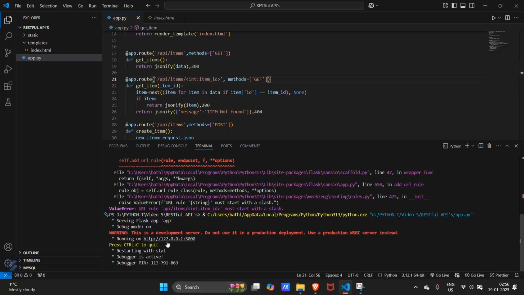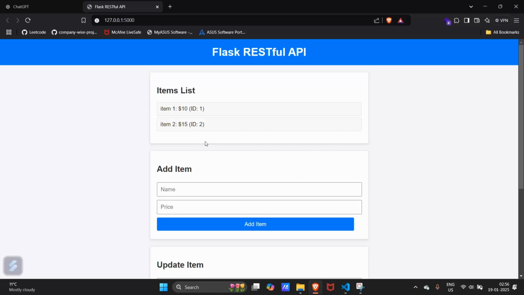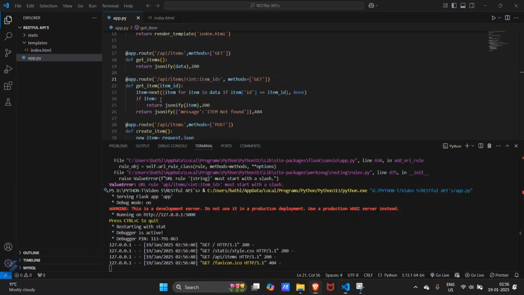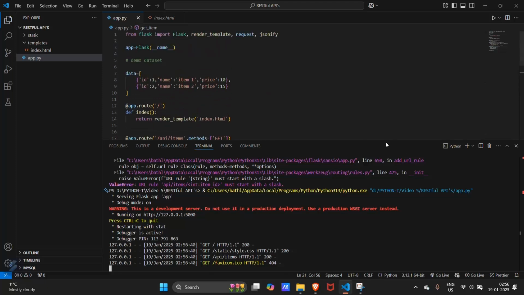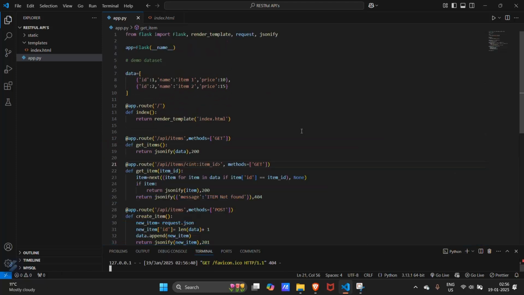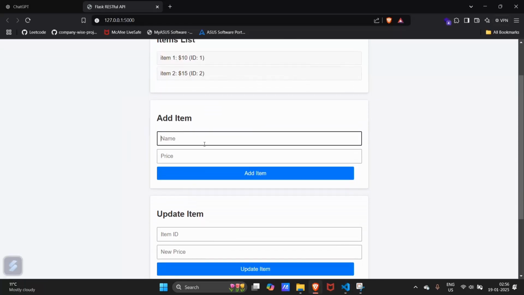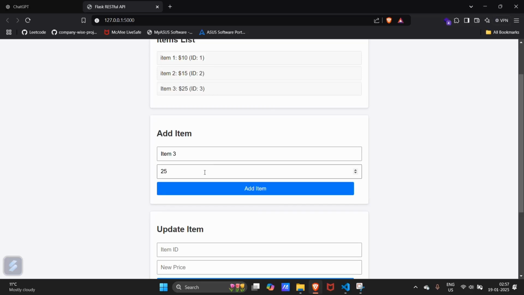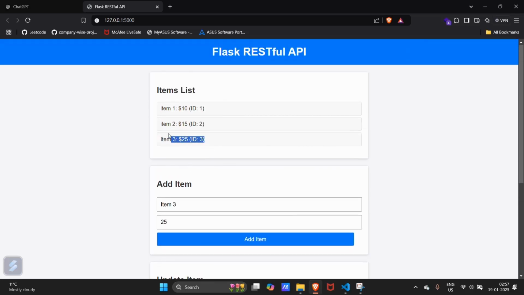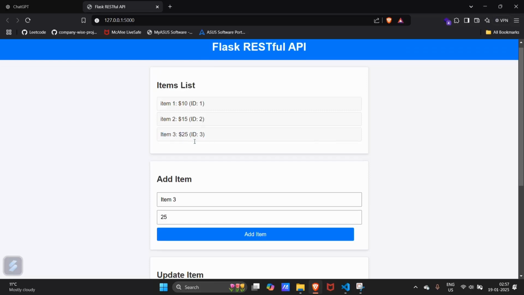Now it's running. Click on this particular link. So this was our data which we have already appended in our data set. Now let's check our post request. Name of the item will be item 3, with the price $25. Hit add item. You can see a new item is appended here.